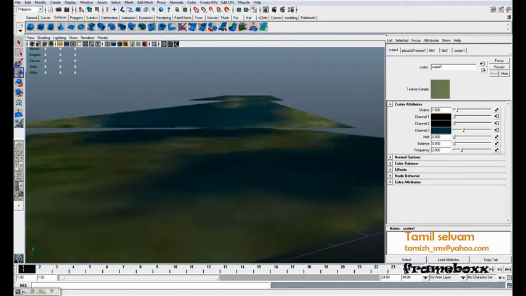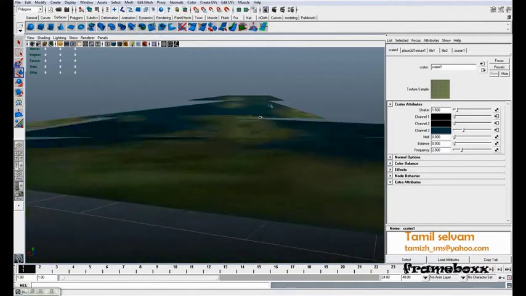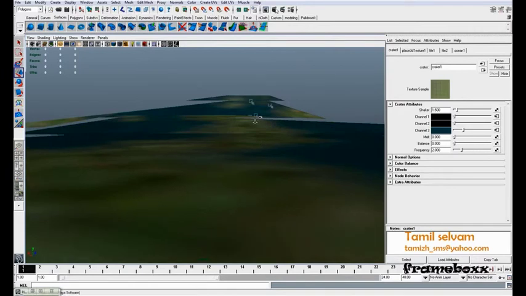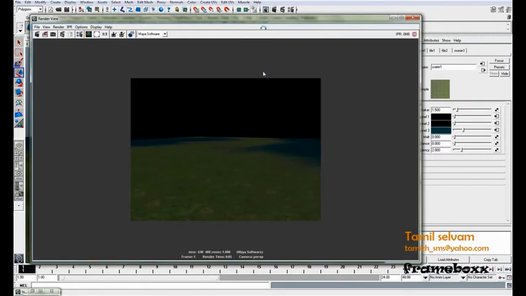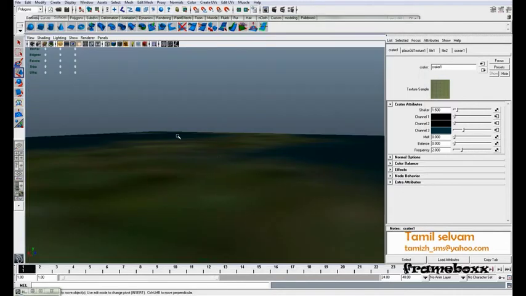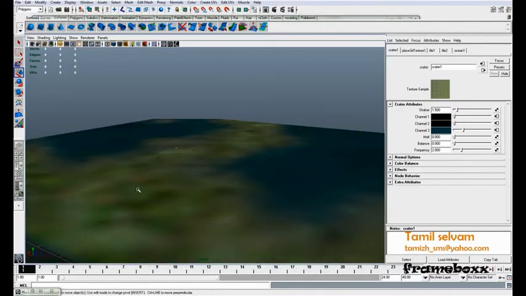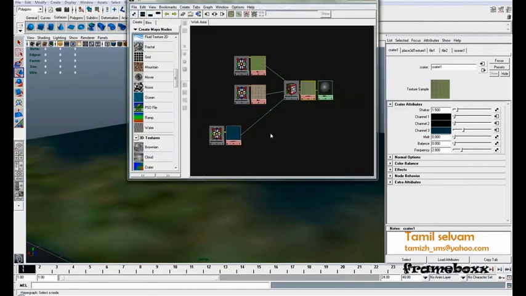Okay, let's do a render and see how it looks. Just put the camera somewhere, do a render and see how it looks. So we have to do some tweaks. Alright, here we have a nice grass texture, and here we have sand and water. Everything looks fine.